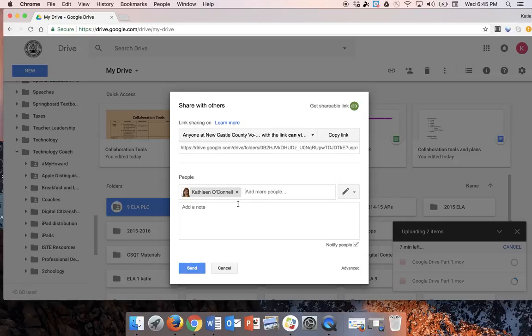So I've typed in Kathleen's email, which means that I am almost ready to share this with her, but I always like to double check this pencil button over on the right-hand side to make sure I have my settings the way I want them set. So the default when you're sharing with an individual is that that other individual can organize, add, and edit, which is the strongest feature for collaboration.